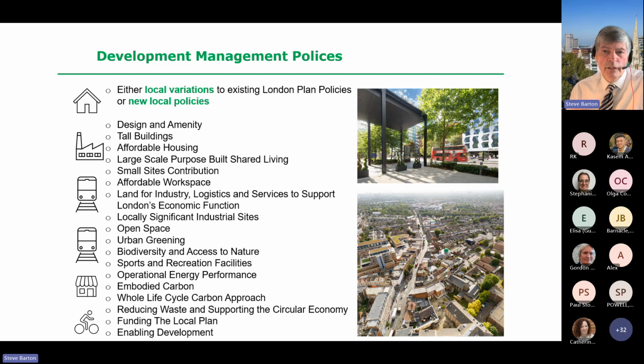Now, the development management policies, as I said right at the beginning, will take one of 2 forms. They'll either be local variations to existing London Plan policies, as the London Plan already provides a quite comprehensive suite of development management policies, or there'll be entirely new local policies. And these are the policies, as I say, that are used to help determine individual planning applications. And I'm not going to go through all of these in detail, but they include policies on design, a robust approach to tall buildings, on supporting and delivering more affordable housing, on protecting employment land and supporting more affordable workspace, urban greening, biodiversity, supporting more sports and recreation facilities in line with the Council's overarching strategy, and the climate change suite.